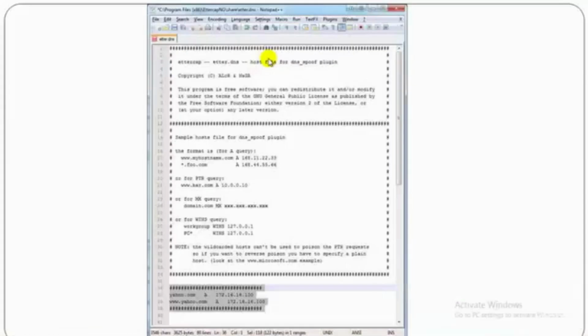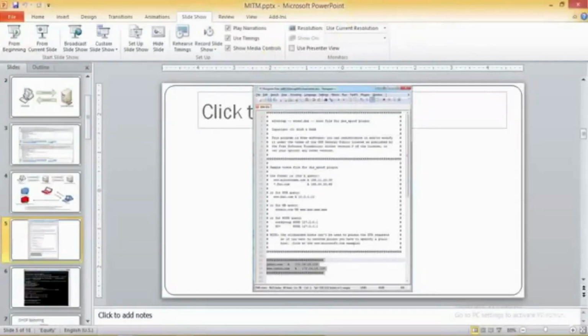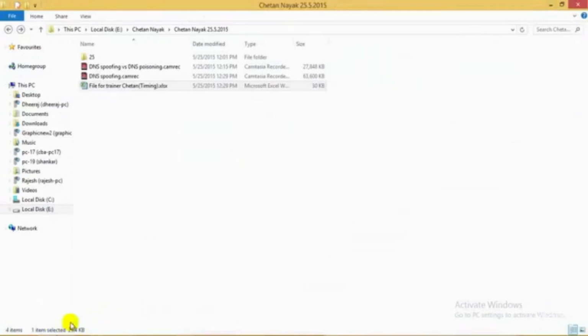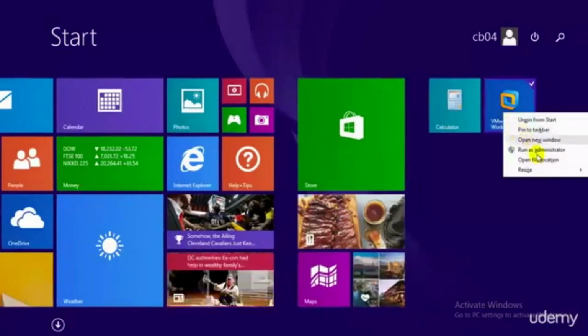So hey guys, welcome to the next tutorial of ethical hacking and penetration testing via Kali Linux. In the previous tutorial I taught you about how DNS spoofing and DNS poisoning work exactly, and about this software. I will also go ahead and start my Kali Linux at the same time, so it will be easier for us to understand exactly how it will work.